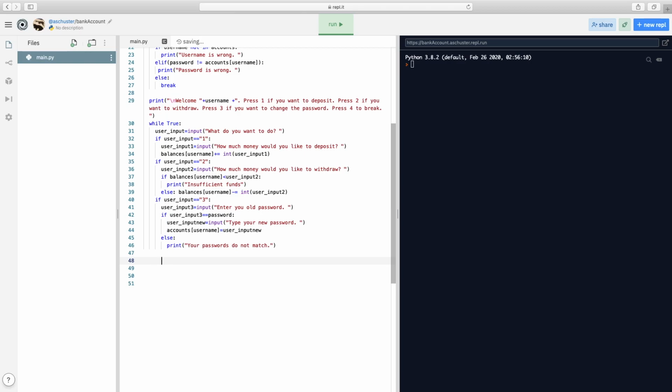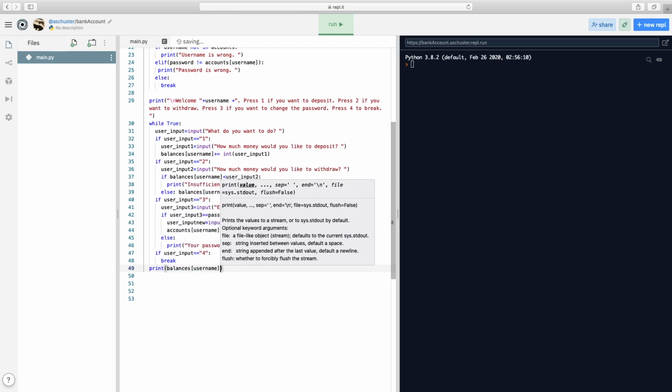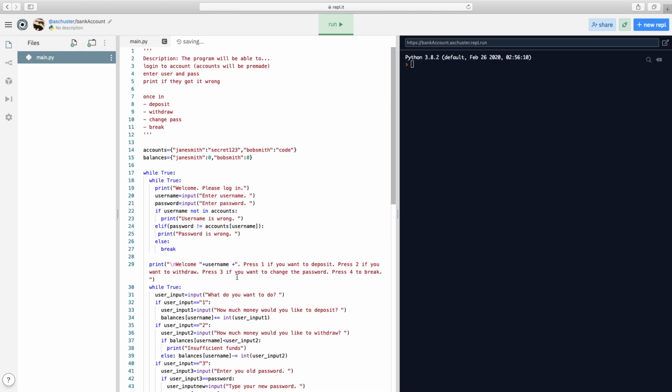Pretty simple. Let's get up here. If the user_input is equal to 4, then break, of course. And, oh, no, not there. Let's do enter there. That was weird. My keyboard's broken. Then we'll need our final print, balances, username. Finally. Okay, now let's see if this works.